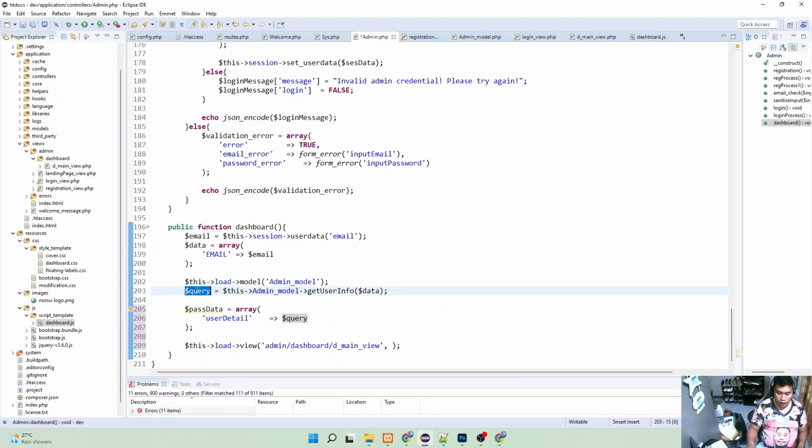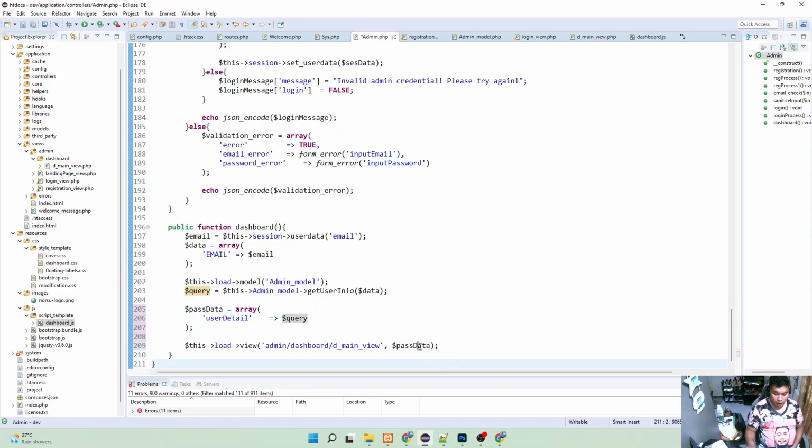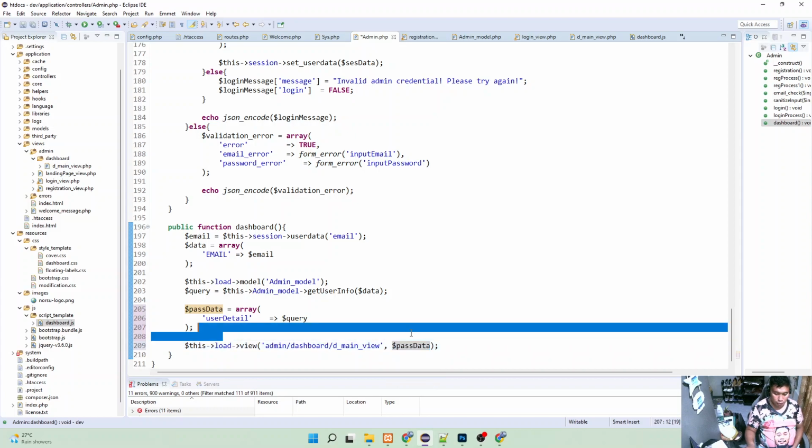That this query is passed to the user data. Now since we need to pass an array format of that, this user data will be submitted here. Okay, so that is how we can submit our data here. So now let us try to catch the data.